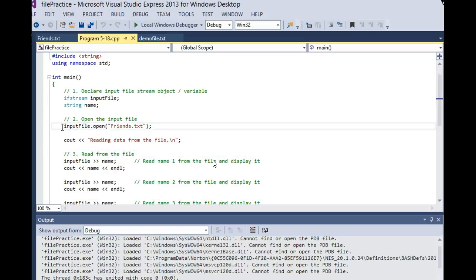Just like with our output files, we need to use an open function to associate this variable name, input file, with this file name that's now stored on our desktop in a folder named File Practice. Once we have opened it up and we've done that association, we can use input file with the input operator to pull information in from the file.